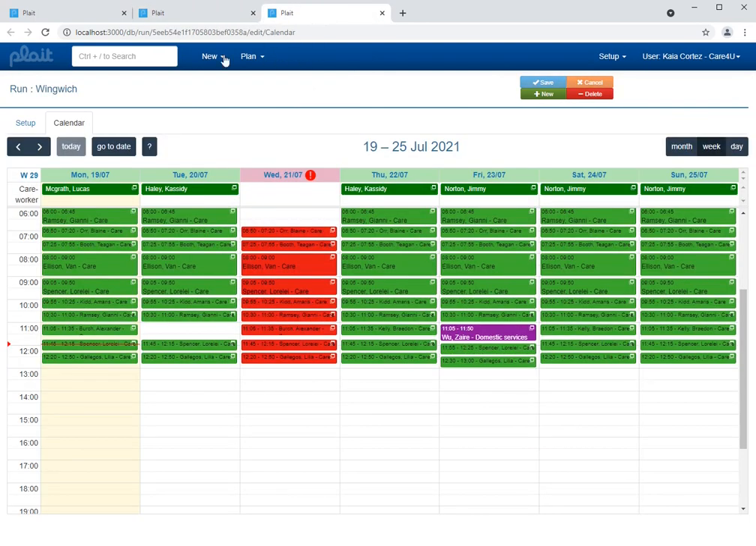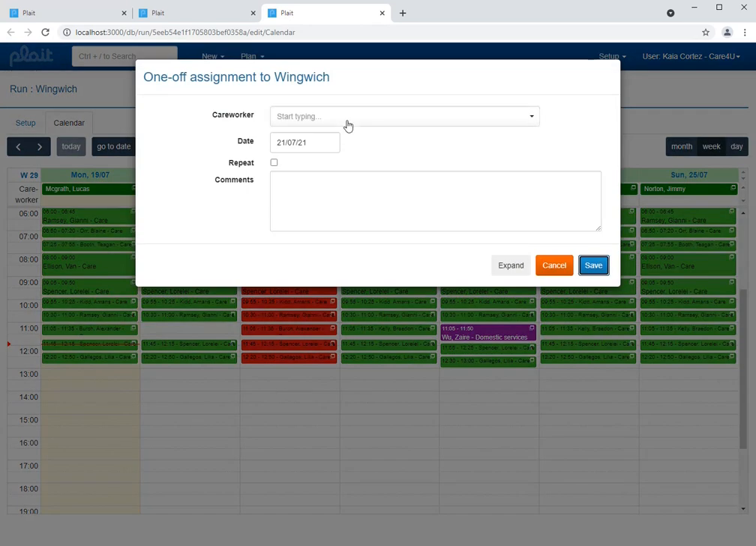Here is a run, Wingwich, which has no assigned worker on Wednesday the 21st of July. To remedy that, we can click here and find an available worker. Just as for an individual event, we can type ? and ask Plait to find an available worker for us.